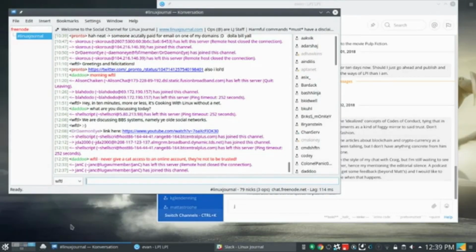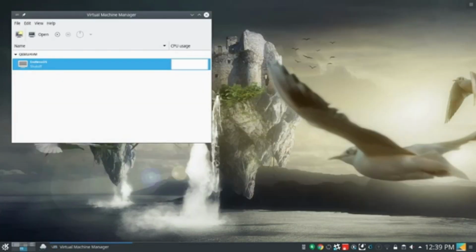So okay, so we got one Linux distribution. Never give a cat access to an online account. All right, I'll keep that in mind. I have a lot of space on my server here, okay, but I can't demonstrate.